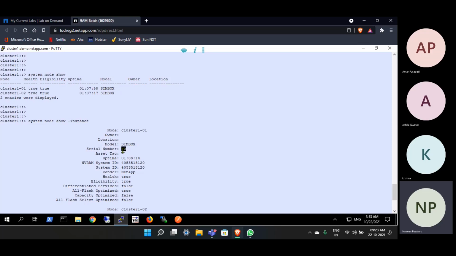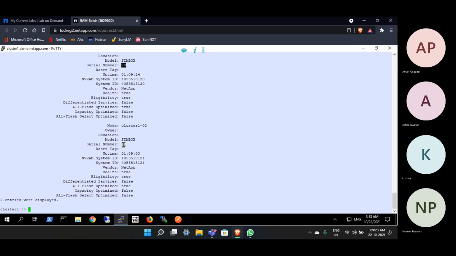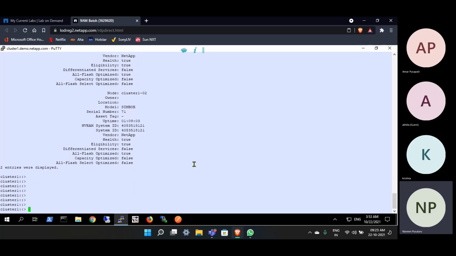So from here, you'll be able to identify the serial number. As this is a lab again, it is showing a very small serial number. But when it comes to real time, the serial number will be like 10 digits or something. Okay. From here, you'll be able to find out the serial number. So if you need in detail information to any command, you need to add instance at the end so that it will give you in detail information.